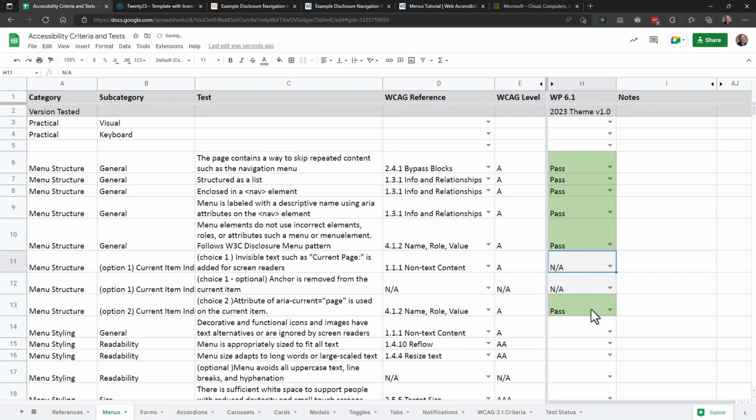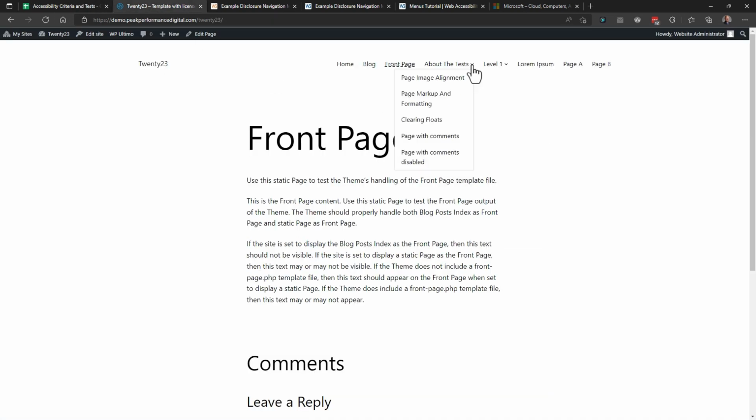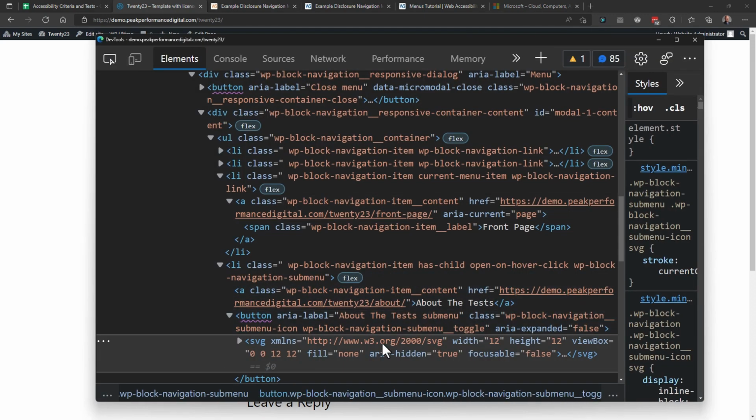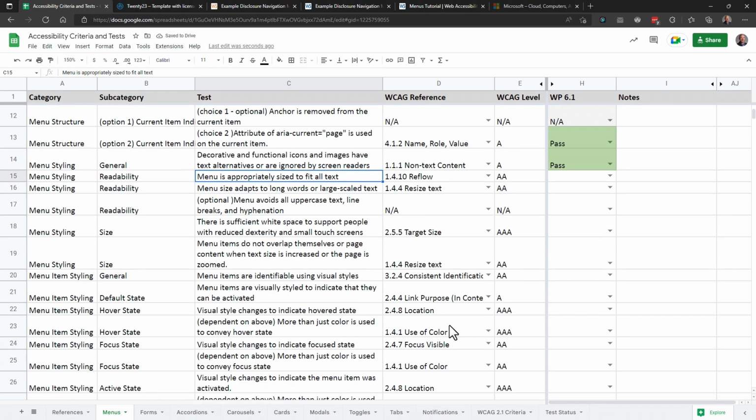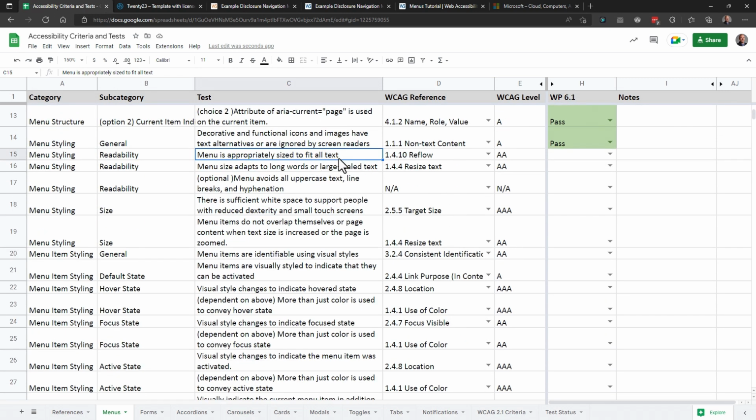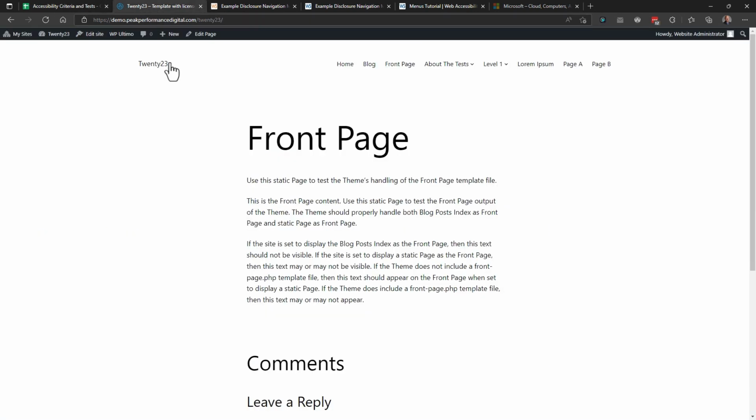And I'm going to set these two to NA. Decorative and functional icons have text alternatives or are ignored by screen readers. So this SVG here for the drop-down button should be one of those. And we see it's got an ARIA hidden equals true so that it doesn't try to read this. So that passes. Menu is appropriately sized to fit all text. So this is saying that we can actually read all the text that's in there even if it's very long. Let's just take a look. And yes, it's wrapping the text around the submenus. No problems there.